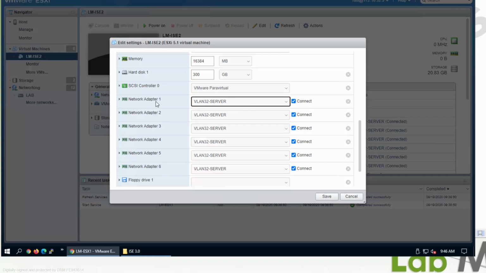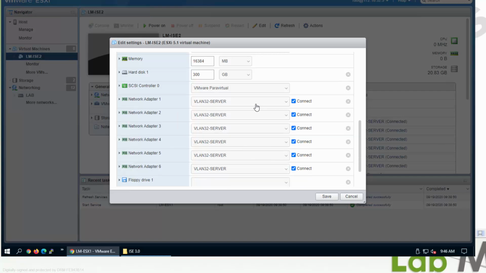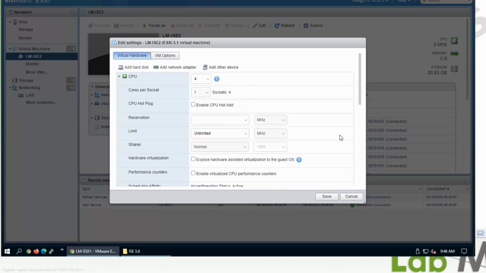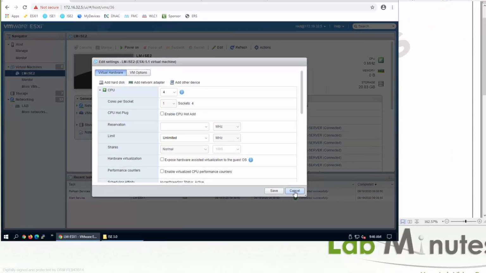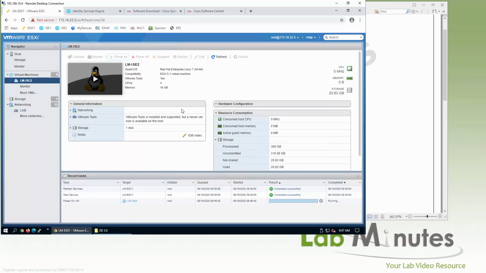Okay, and it looks like the OVA is using the E1000 adapter type. Okay, so that's what the configuration of an ISE VM looks like. In our case, it's the eval, or I guess the small, medium 3615.55 with 300 gig disk space. Okay, I'm going to cancel out of that, and now I'm going to go ahead and start the VM.